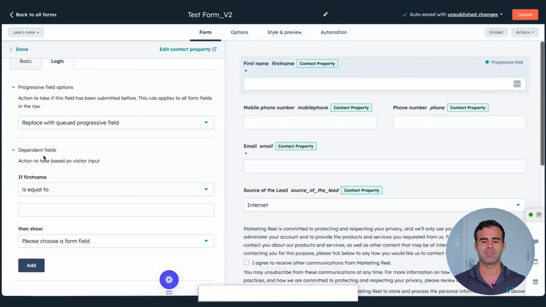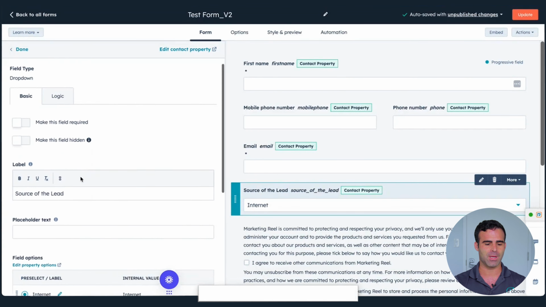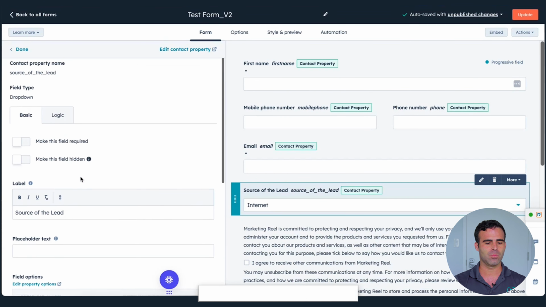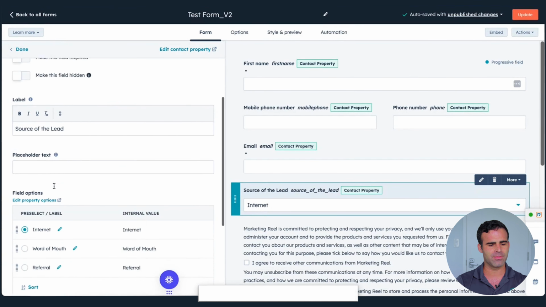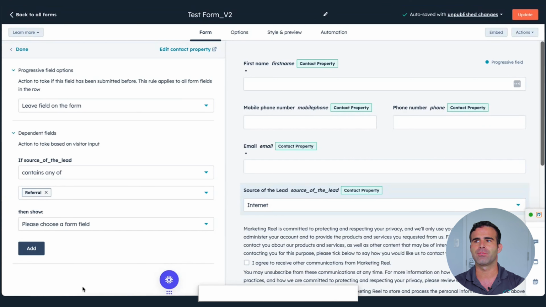Well, in this case, let's say we're asking them, what is the source of the lead? How did they find out about us? Okay. And what I'm going to say here is, what if they put in, if source of the lead contains any of referral? Well, we might want to know what specific referral that they're talking about. Okay. Was it a referral from a certain type of person? Was it a referral from another company, right?